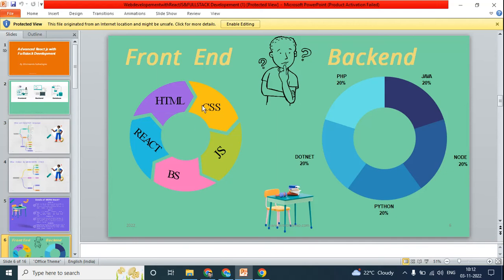And now, in the front end, what are the technologies we are going to use? In the basic way I told you about HTML, CSS, JavaScript, Bootstrap, React. Now you can read here what we are going to offer, and what each technology is used for. These things you will get to know.